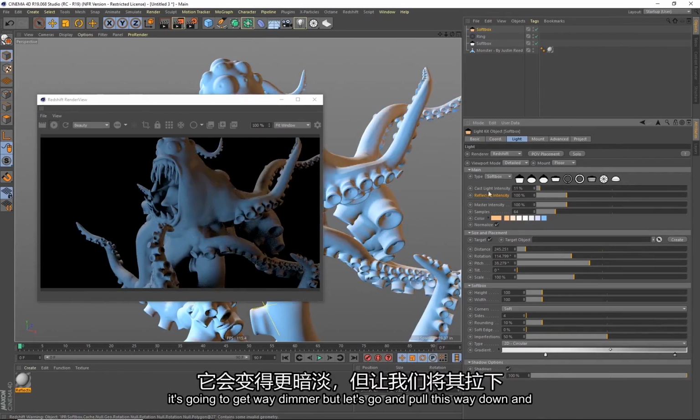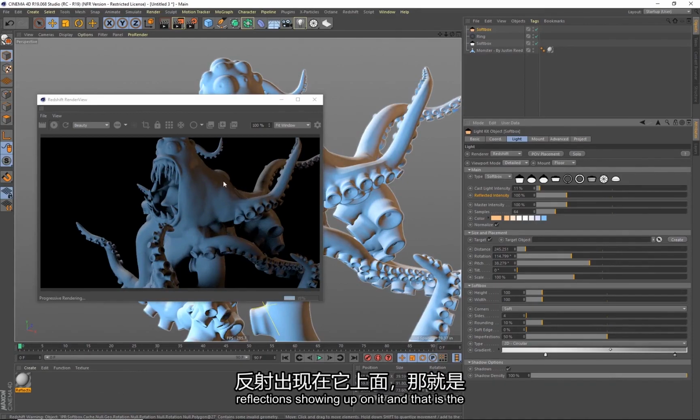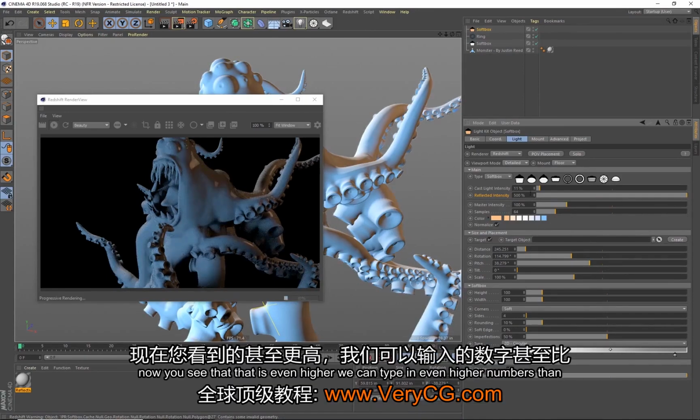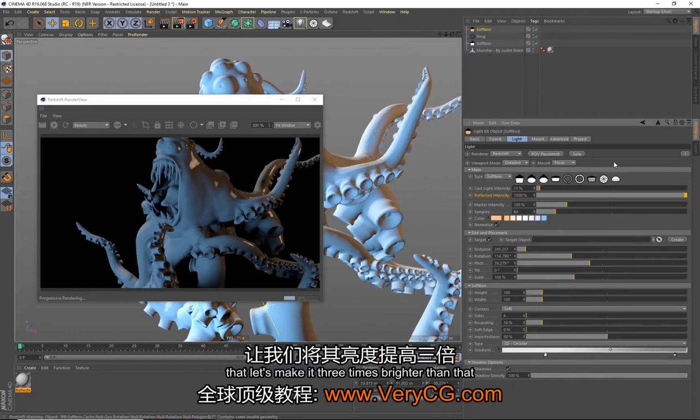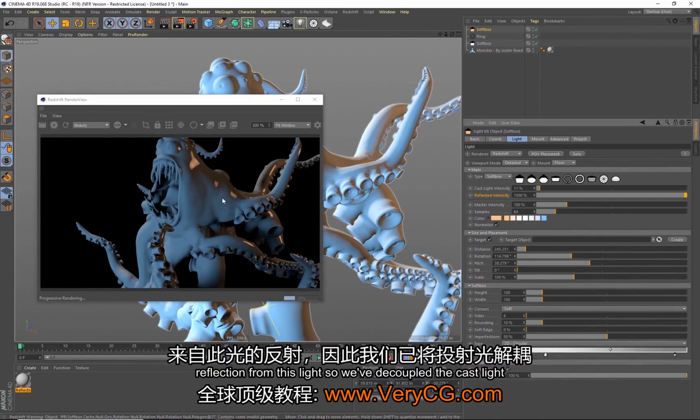But let's go ahead and pull this way down, and you can see we actually see these reflections. We've got these really light reflections showing up on it. And that is the reflected intensity. We can go ahead and crank that up, and now you see that that is even higher, and we can type in even higher numbers than that. Let's make it 3 times brighter than that. And now, even though he's not very reflective, he has a very bright reflection from this light.